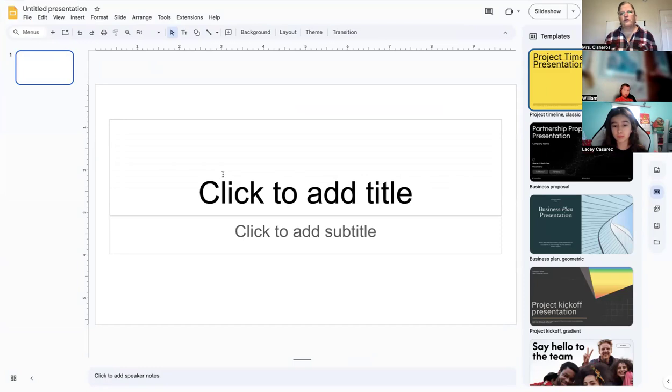So what we're going to do next is look for there's a toolbar above the slide. It's kind of in a light blue color. And you can see things like background, layout, theme, and transition. You see those words at the top there? I want you to click on theme.